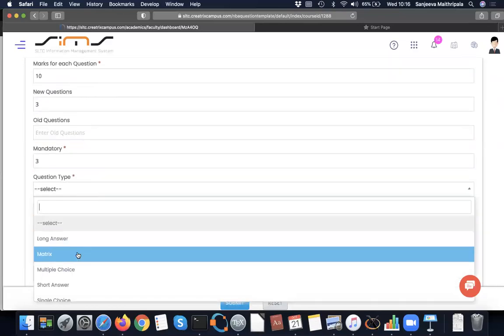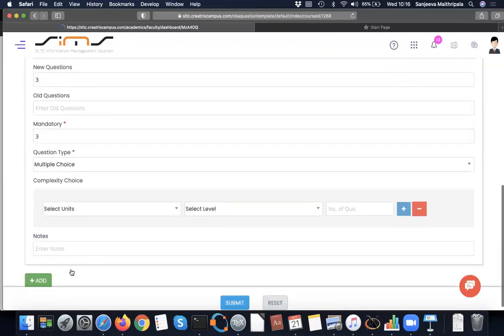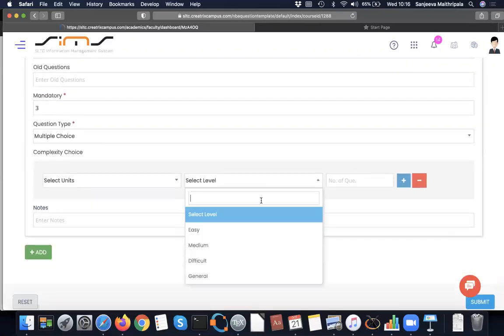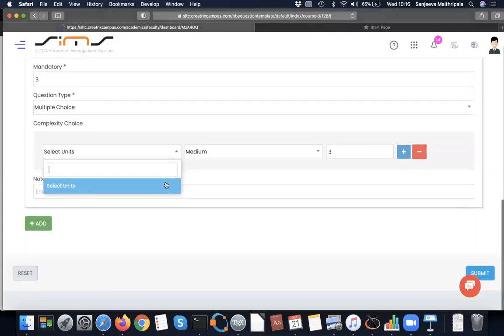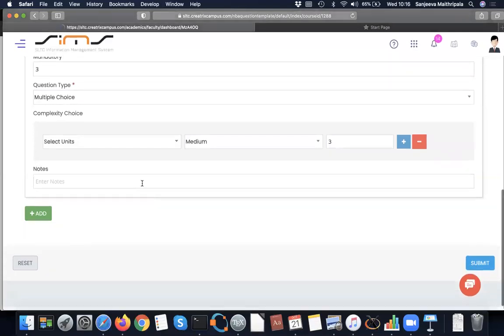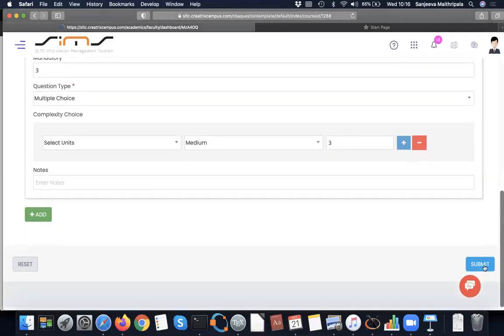So the question type is multiple choice, MCQ multiple choice. The difficulty level was medium. So the number of questions that I have are 3, and the units that it corresponds to, I will select from over here, and I will hit submit over here.